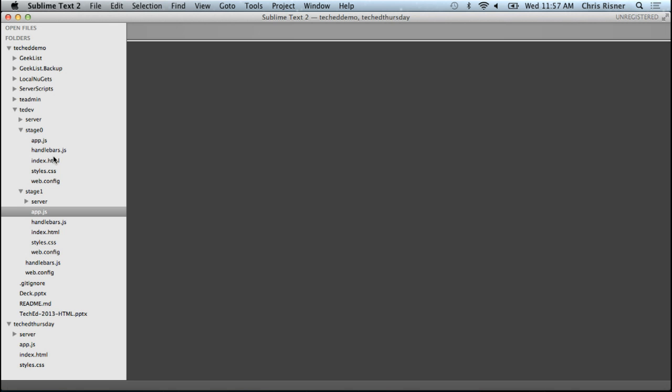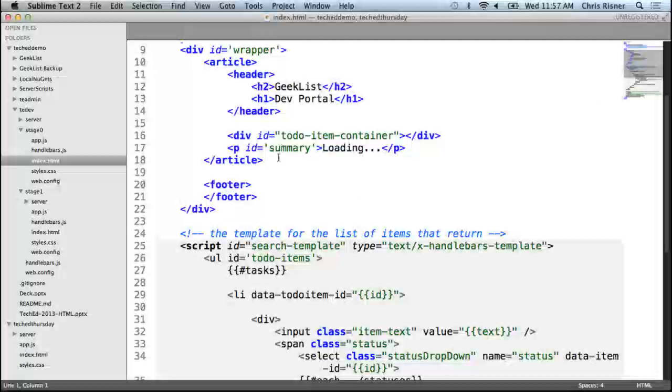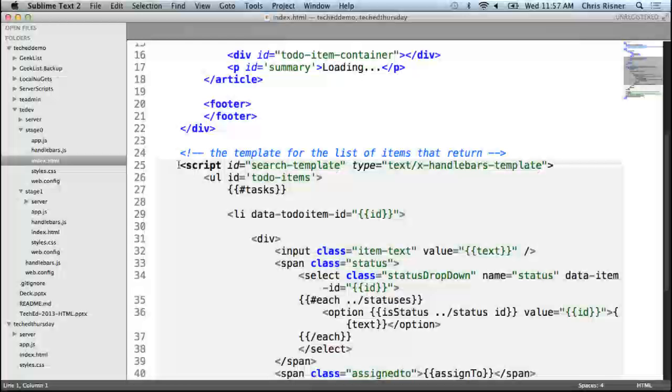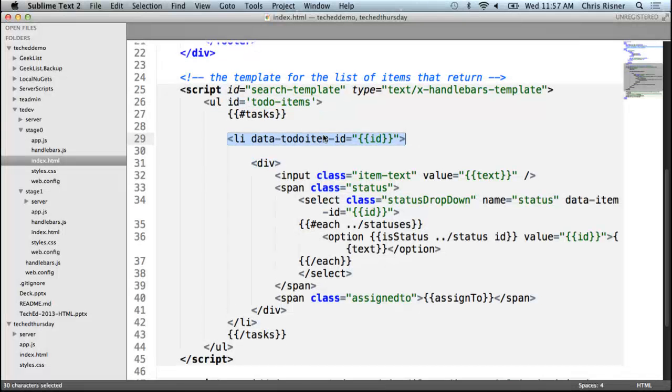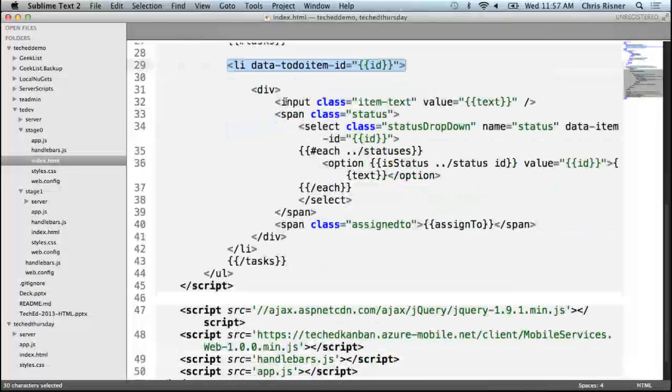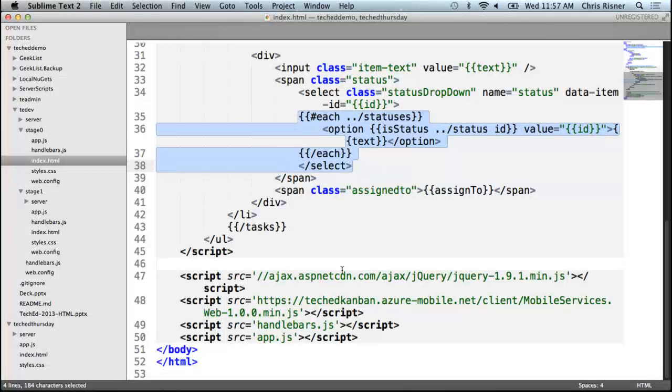So if you look at the HTML, it's going to be somewhat similar to what we had before. But basically down here, we've got this template, and I've got this unordered list of to-do items. And inside here, I'm going to be able to pass in an array of tasks. And it'll go through, and I've got my list item for each task. It's going to set the ID to whatever the task ID is. It's then going to create an input for the text, and then it's going to do a status drop-down. Right here, it's actually going to handle showing all the statuses I've got, and then selecting the right one. And then down here, kind of the usual stuff, which is just the same JavaScript we had before.